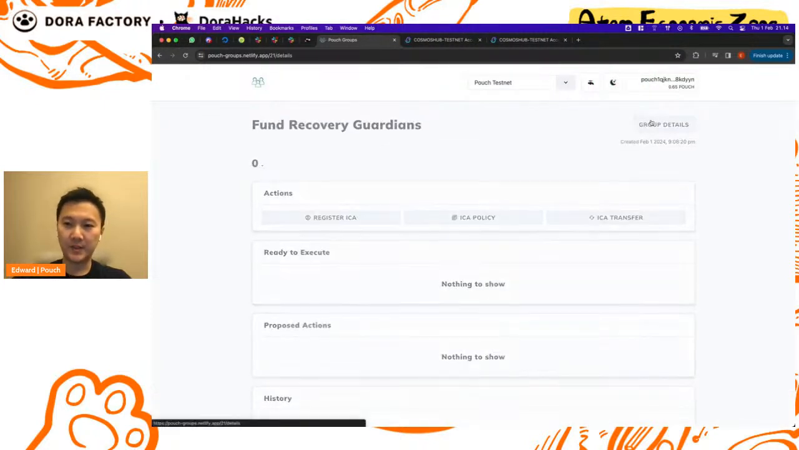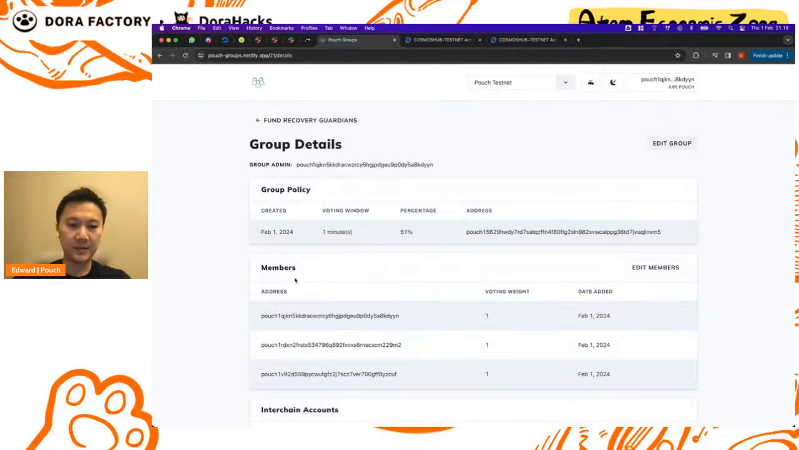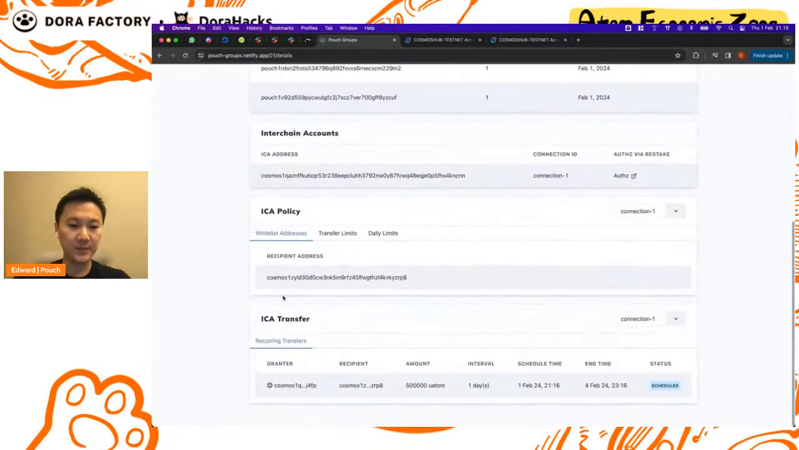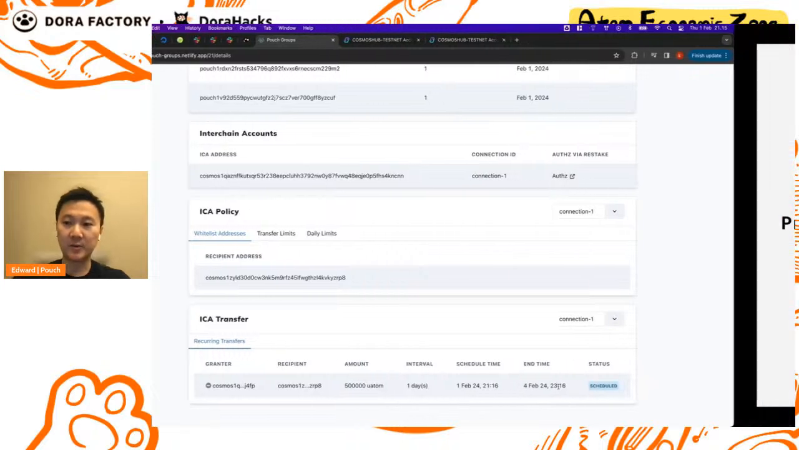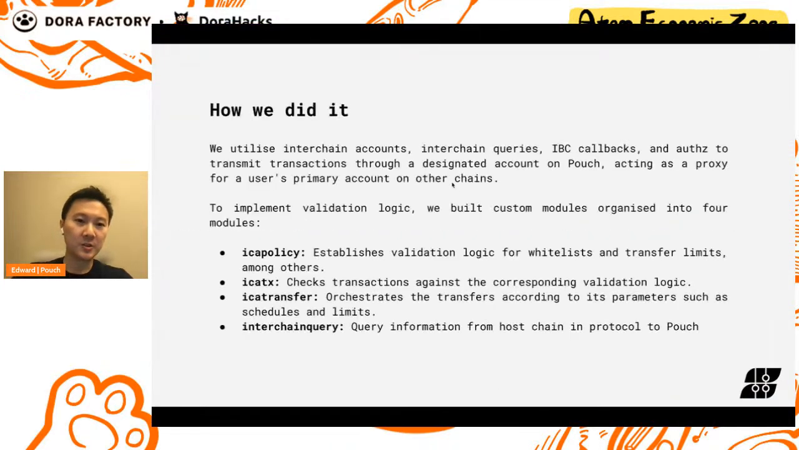So if we look at the group details, we should have the fund recovery process scheduled down here, which you can see. It will happen in the next minute, and it is scheduled. So for the next minute, I'll switch over to the presentation to summarize what we did. We utilized interchain accounts, interchain queries, IBC callbacks, and Authz to transmit transactions through a designated account on Pouch.